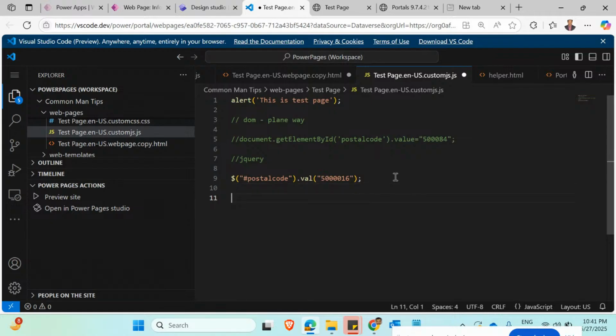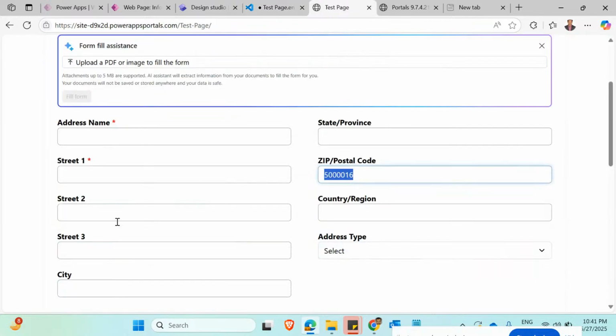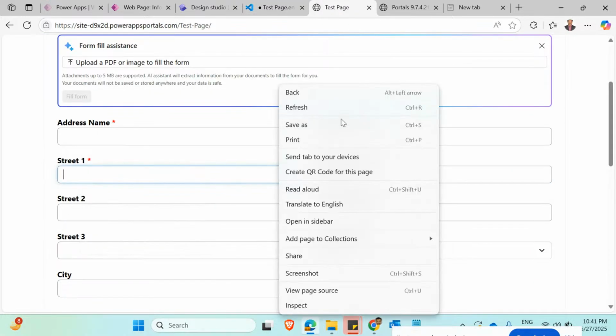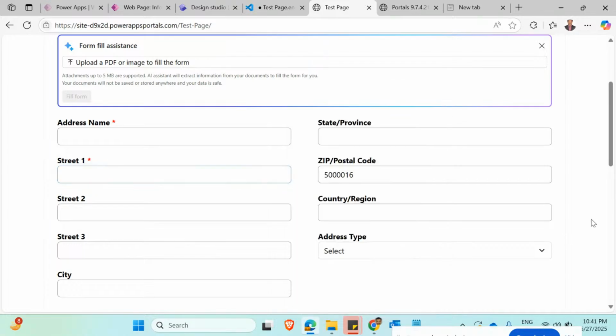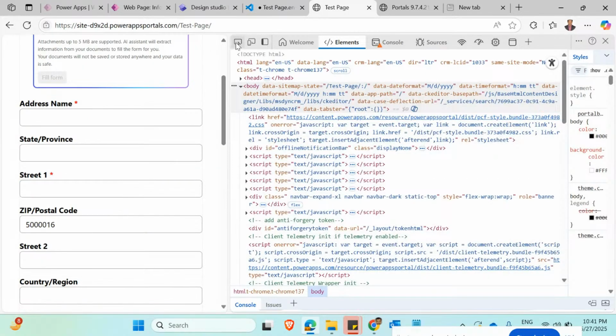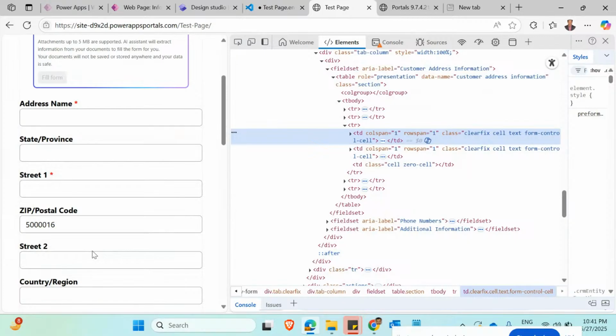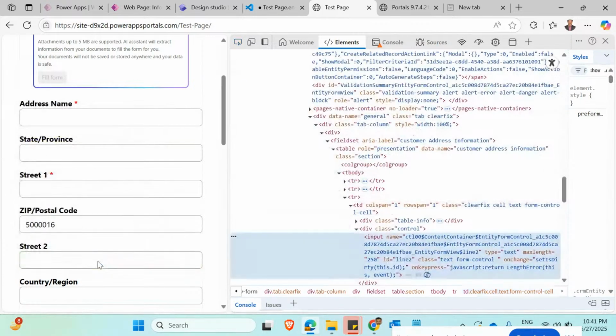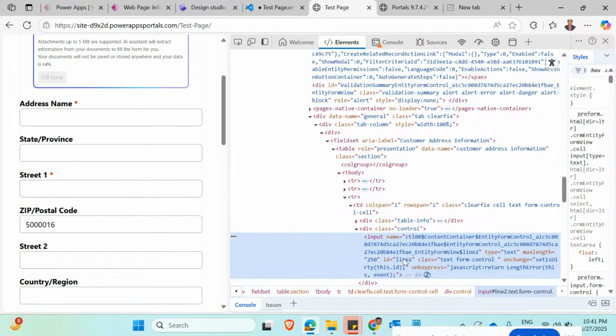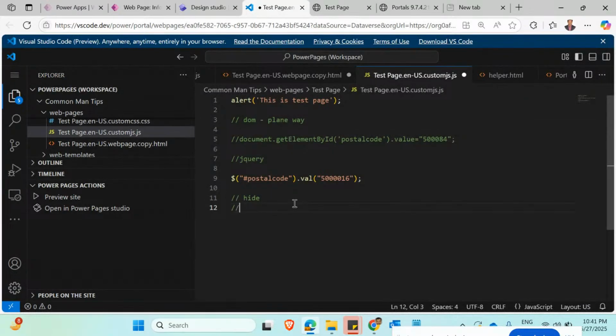Now I wanted to perform hiding. Okay, hide this. So let us go back to here. I wanted to hide this street 2 too. So for that, again just go back to here, street 2. Here the ID is line 2. So line 2 I have to create here.